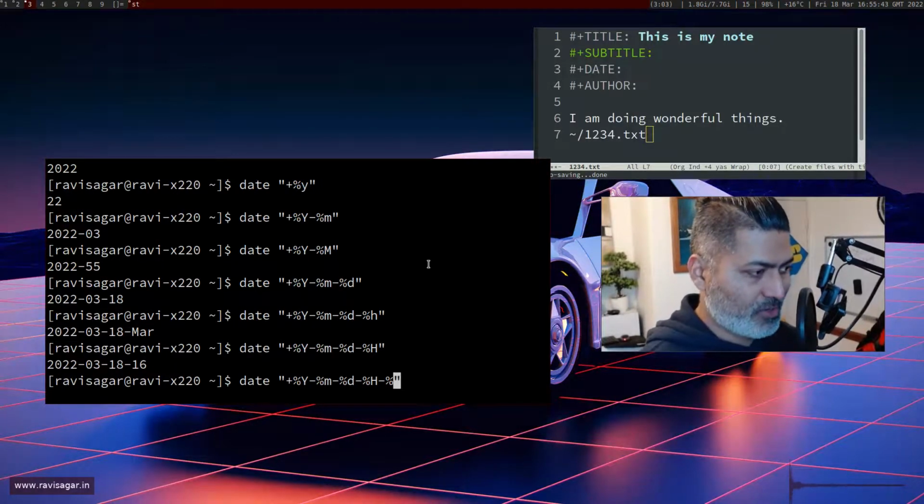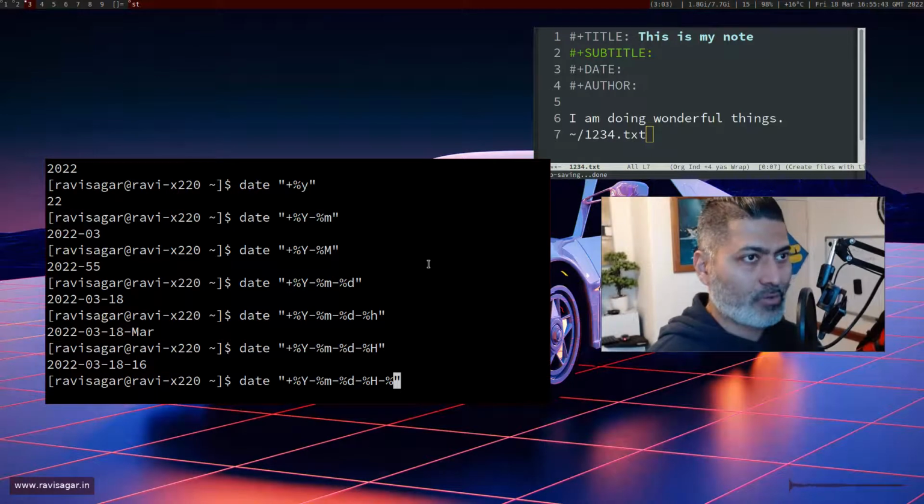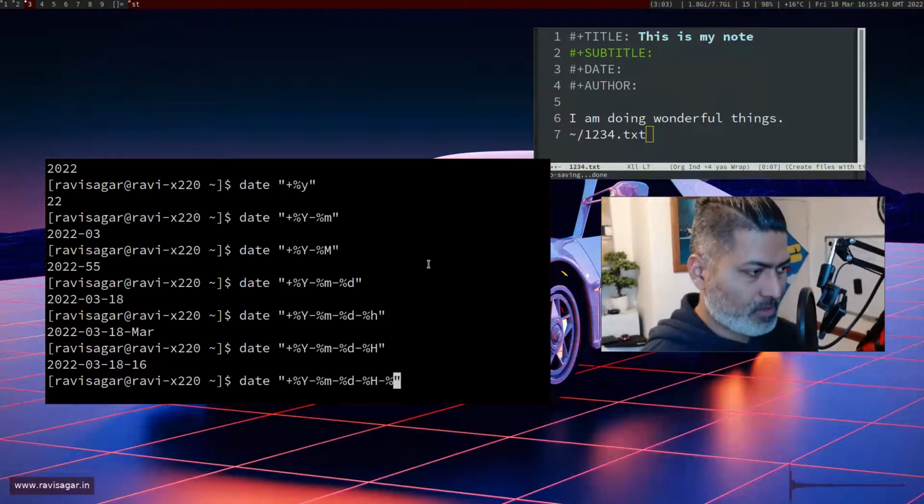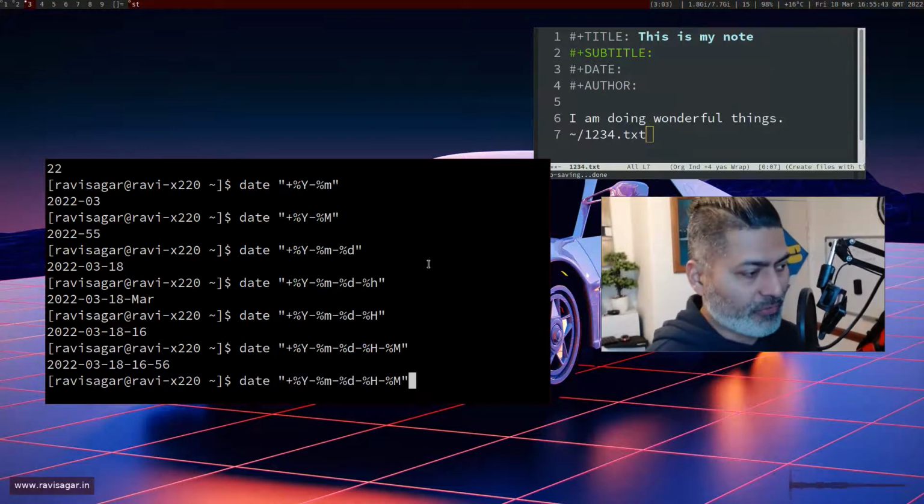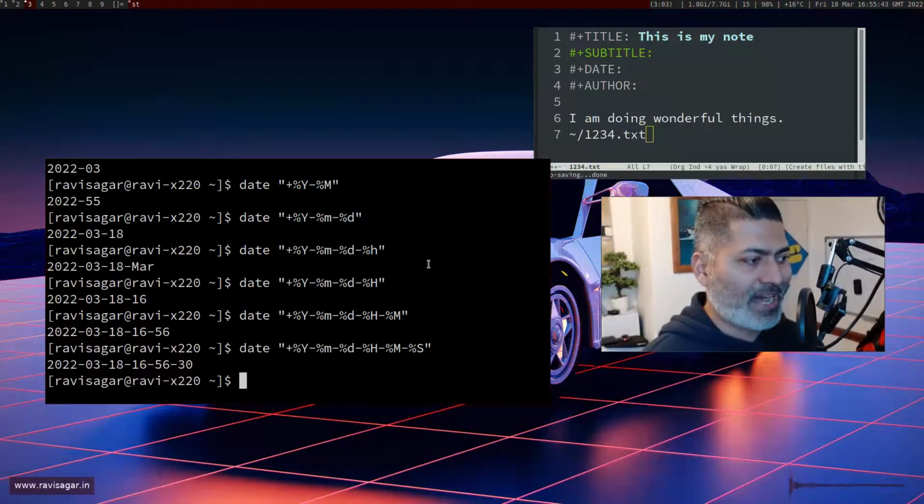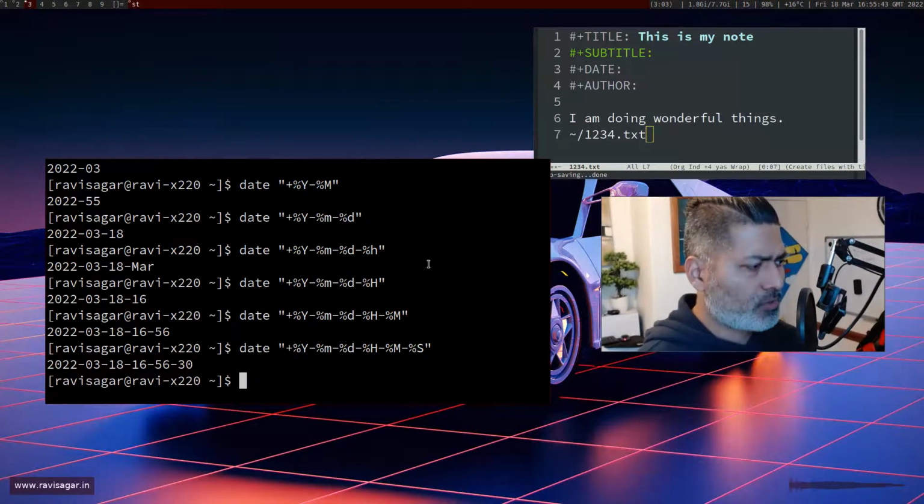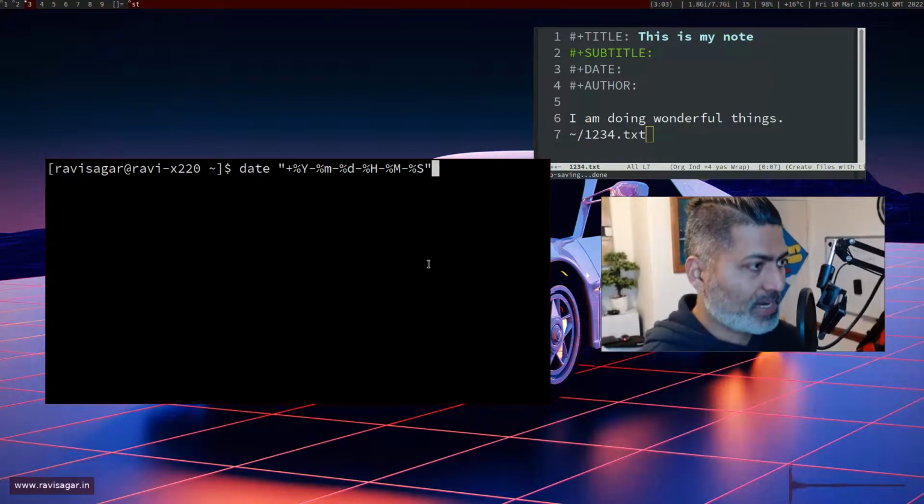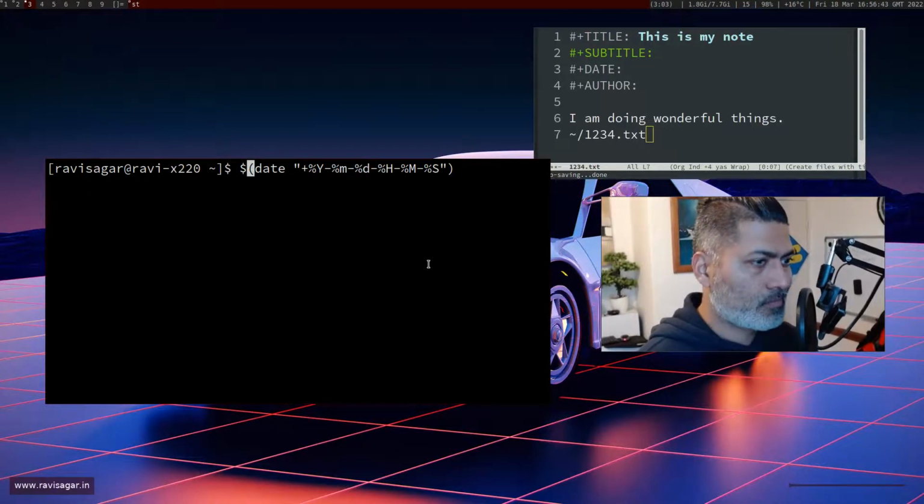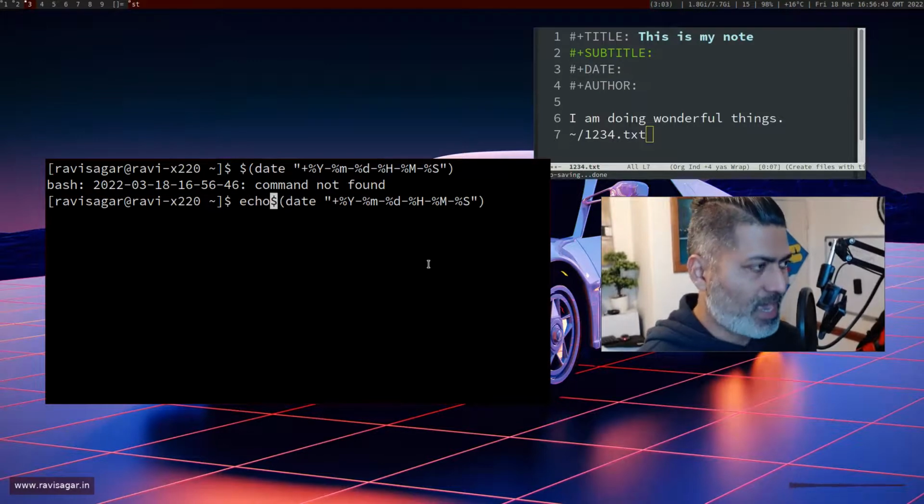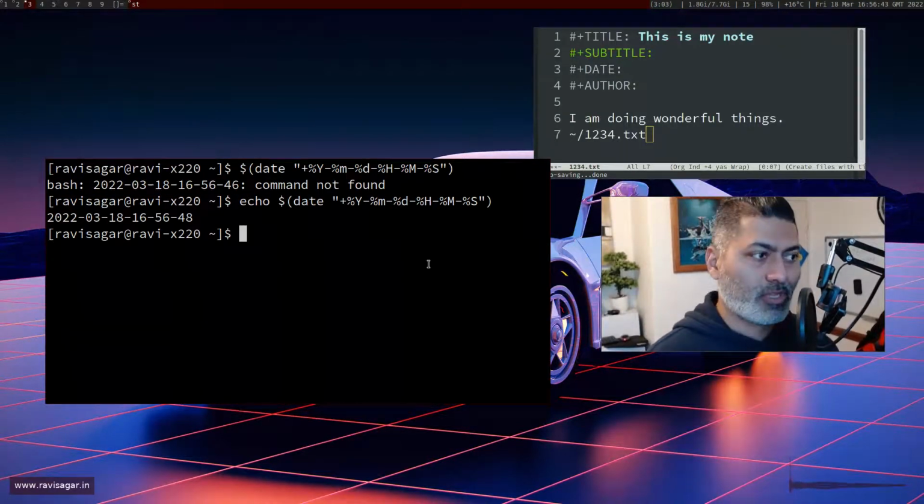So at the same time I want 16, and the time is right now 55 minutes. So let us try capital M, and yes, we have 56, and then we have of course seconds, and then we have the entire string that we want. So this has to be a variable. So what I can do is enclose this in this bracket, and do something like this, echo, and then if I run this command, it will now give me this string.